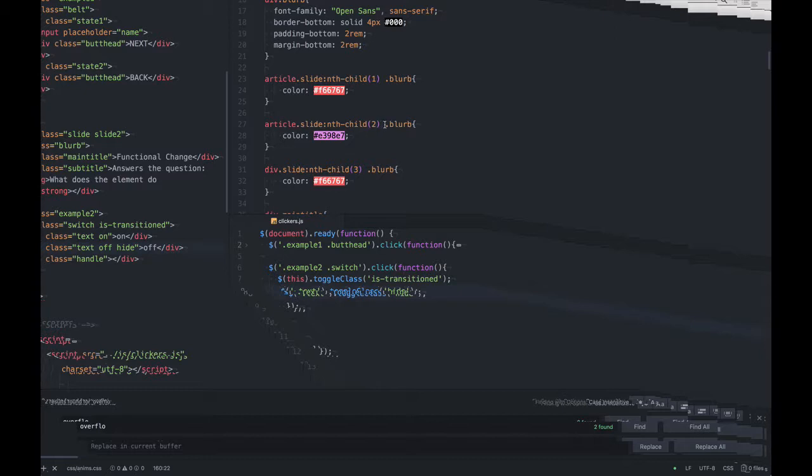And the fact that there's a space in between these is really important, because it's saying find every element inside of slide that has the class blurb. Does that make sense? Yeah. Okay.